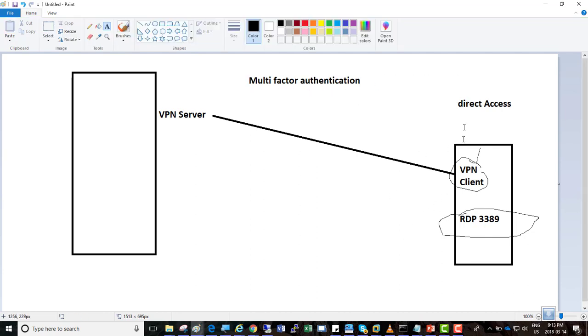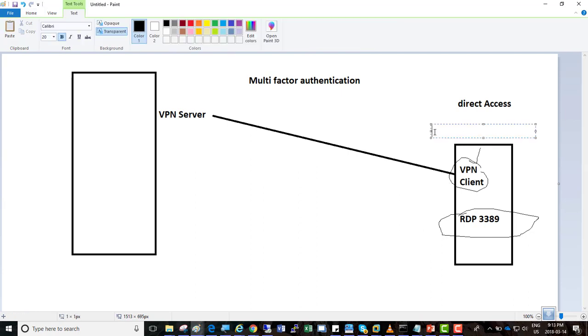So DirectAccess and VPN client, the only difference is that your VPN uses a client, right? It has to be a software, and it has to have, of course, that certificate file. That certificate file does two things: authentication and encryption, right? So encrypted connection, exactly.